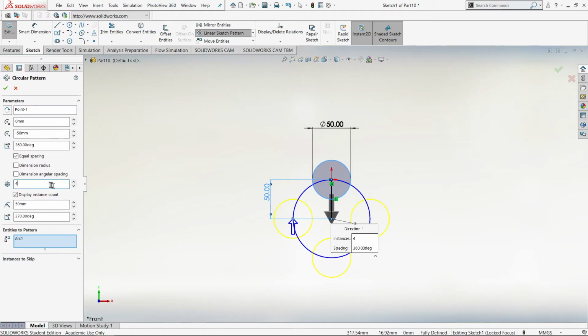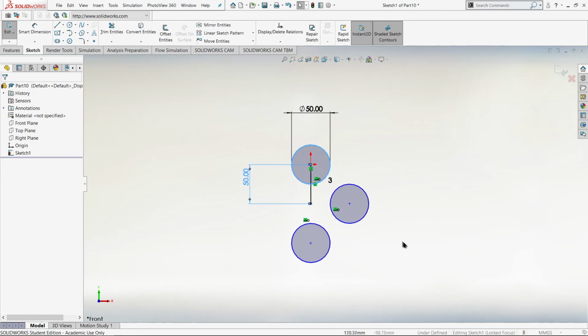So let's go ahead and put the number of circles as 3, and we can go ahead and specify the arc of rotation as being 180 degrees. That'll give us 3 circles with 180 degrees rotation. So that's basically what we want. We'll go ahead and click the tick. As you can see, we have 3 different circles in a circular pattern.